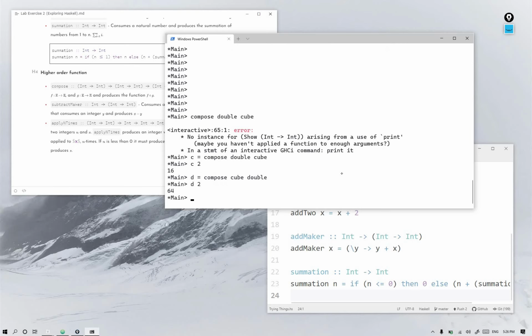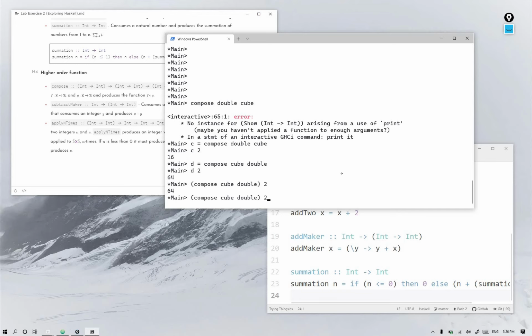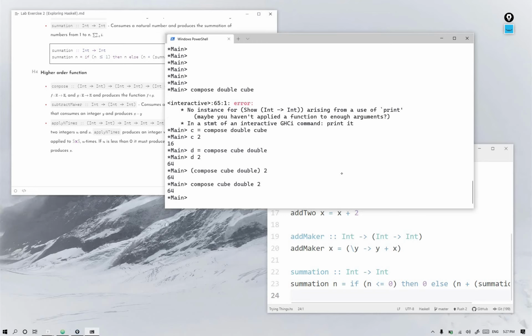Amazing. And you don't have to bind the function that is produced by compose. You can use it anonymously like this: compose cube double and then 2. You can even remove the parentheses because Haskell will implicitly associate the function applications from the left. So compose cube double 2 will still give you the answer 64.